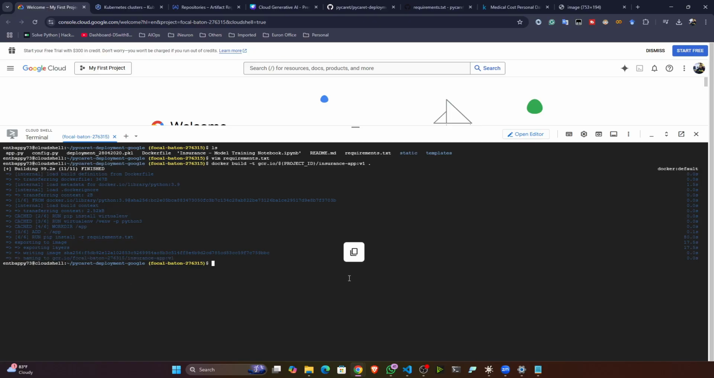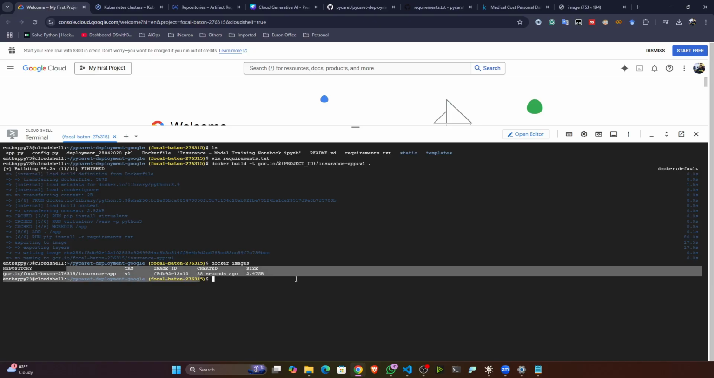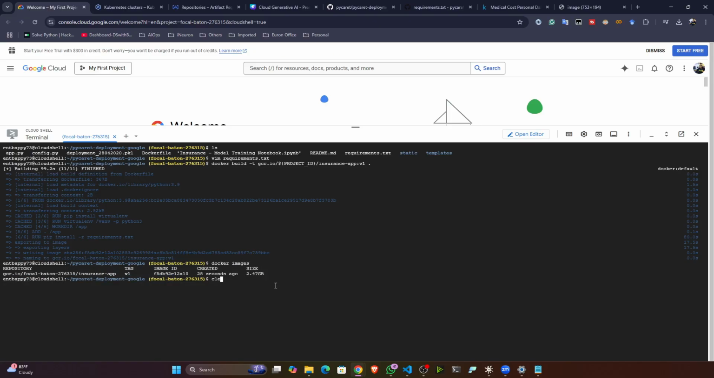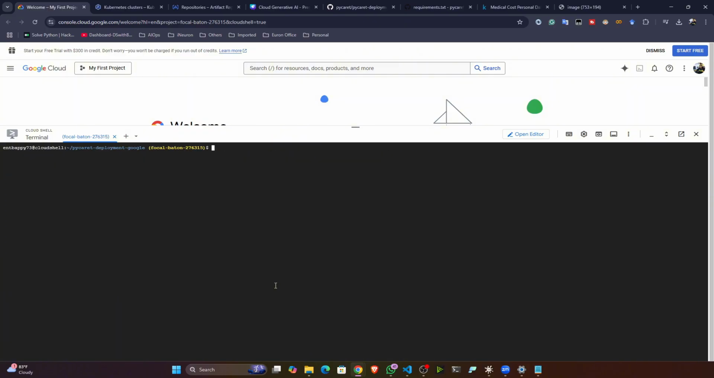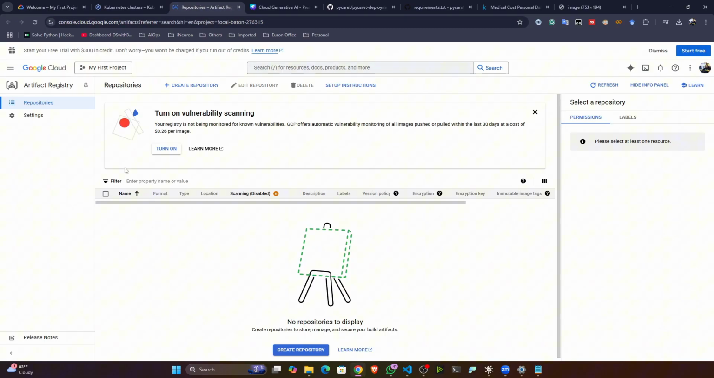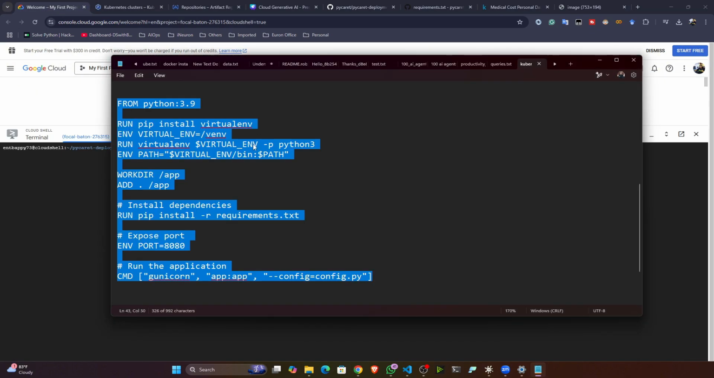Okay, so guys, you can see our Docker image is built, and if you want to check the Docker image, just write docker images. So you can see one image we have built. Now the next thing, guys, we have to push this image to our registry, the Artifact Registry, that means our Docker registry. So how to push it? For this, this is the command you have to execute.